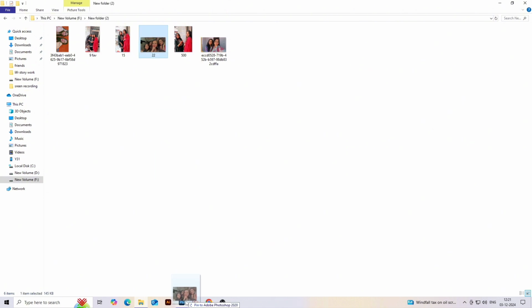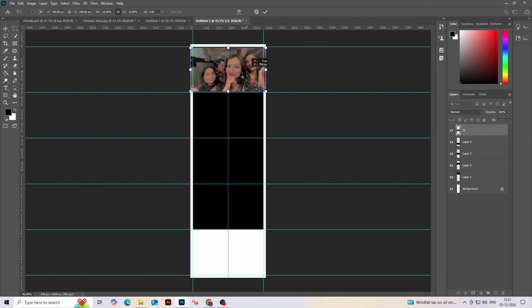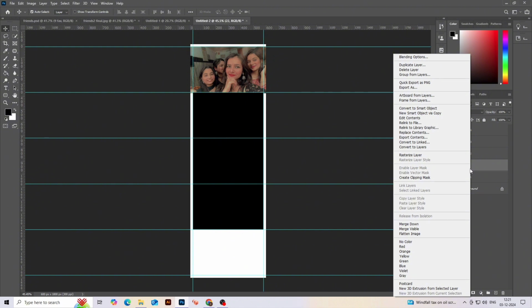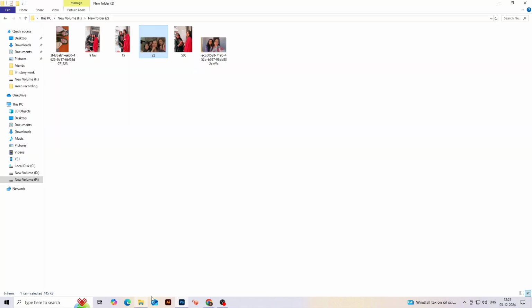And then drag and drop a photo. Double click. Right click on a layer and click create clipping mask. And same apply all layers.